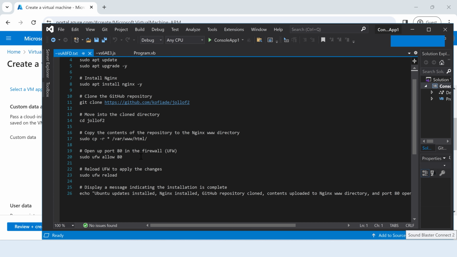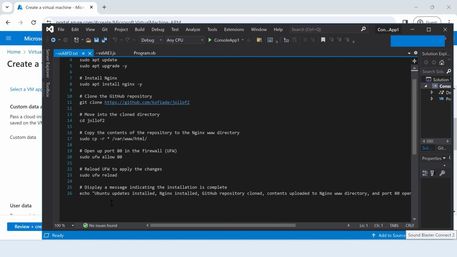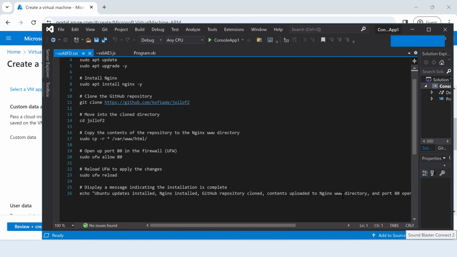Once that is done, it will proceed and open up port 80 on the Ubuntu and then reload the firewall as well. And the last bit is all about just echoing a message to indicate that everything has been done successfully. That means installation of Nginx, the update first, Nginx, GitHub repository cloning, then content upload to Nginx, and also opening up port 80, and that'll be echoed into the directory we have in here.